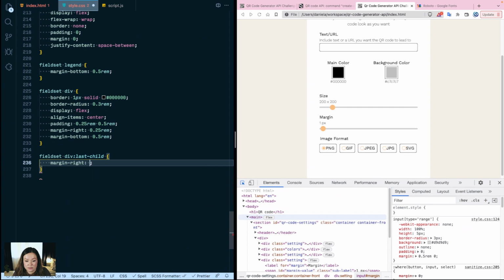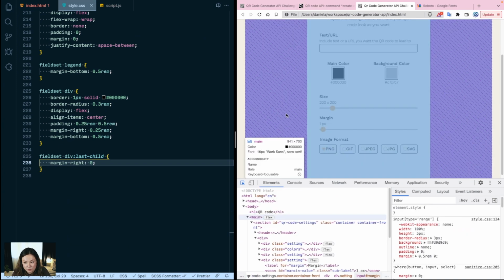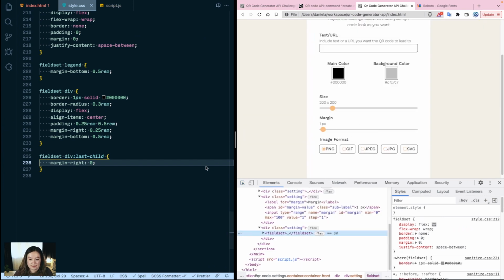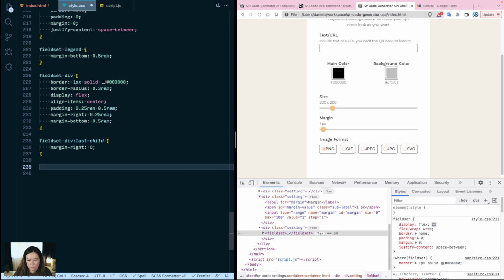So margin right should be 0. And if we refresh now, it has moved a little bit. So you see, now it's perfectly aligned with the border of the setting. We want to change a little bit the input. We want to give some space between the dot and the format text.